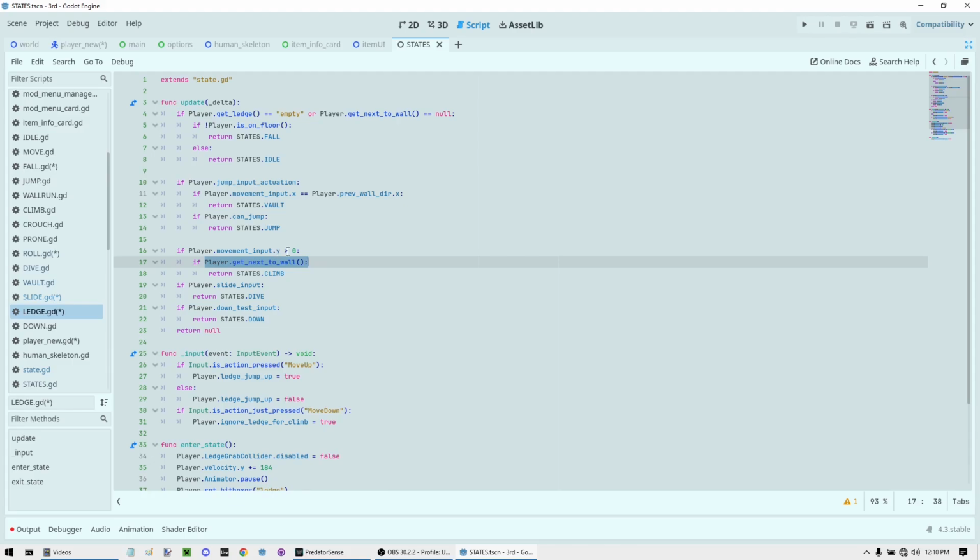If you press down, basically, and there's a wall, it's gonna return states climb. Imagine, I'll show you in game, but you're on the ledge on the top, and if you press down, you go back onto the wall, and as a climber, you climb it. So now, if slide input, return dive. You can skip the down if you want to, but just so you know, this was gonna be a state where you go down, but you're not dead, you're just unconscious. I was gonna implement that later on. So return null if anything else.